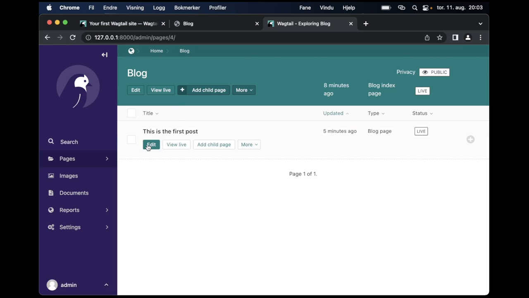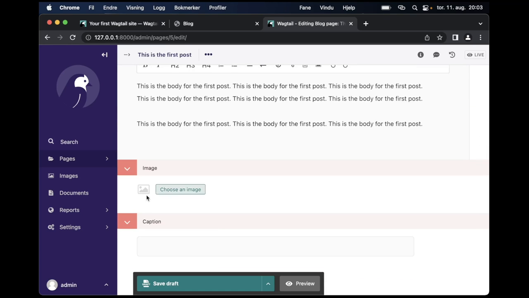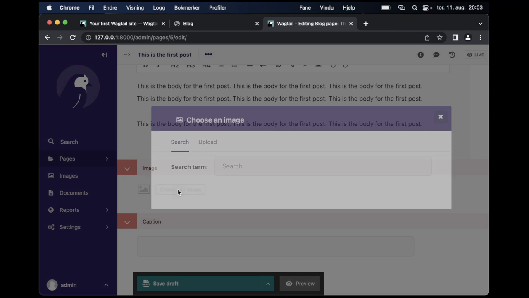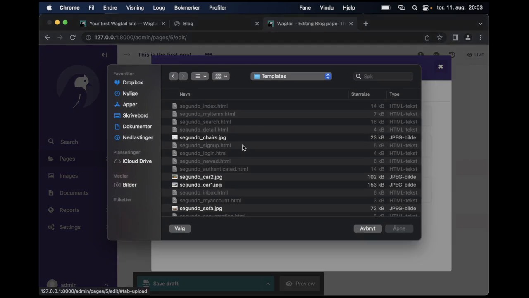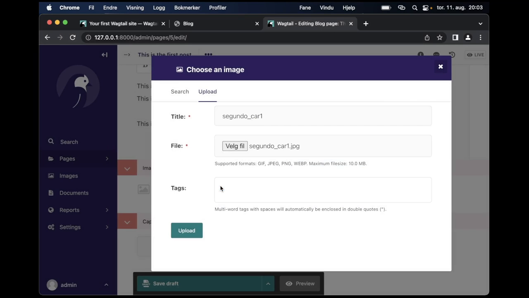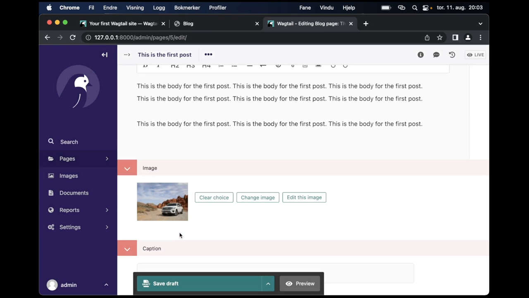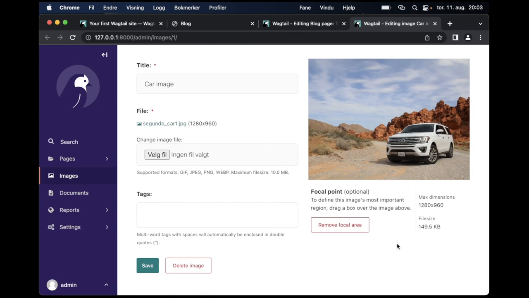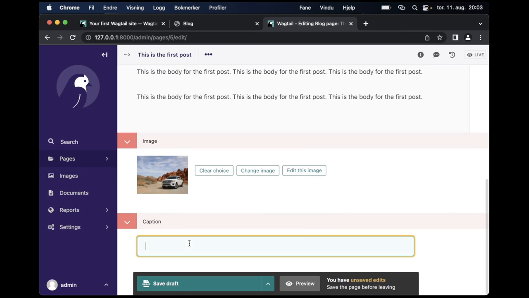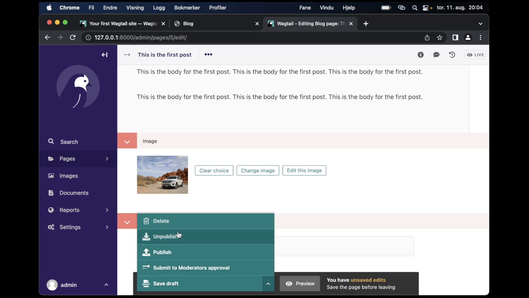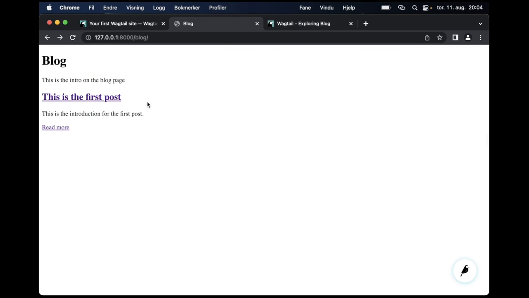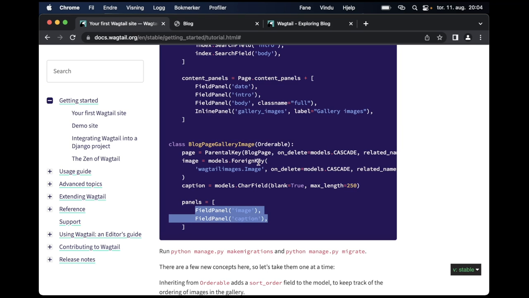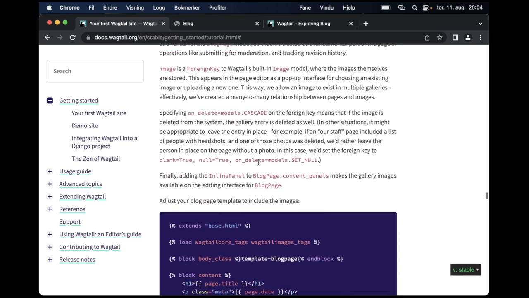So if you now refresh, click edit on this post, and we should have two new fields here. So I want to choose an image. Okay, I can upload. Okay, so now I selected the image, and then it automatically titled it car image upload. And now you can see here that I can edit this. If I wanted to, I can add some information, focal area, and similar. Okay, this is the caption. Now we can publish this. And this should not change anything because we haven't chosen how to show this in the front end. So that's probably the next step here somewhere.